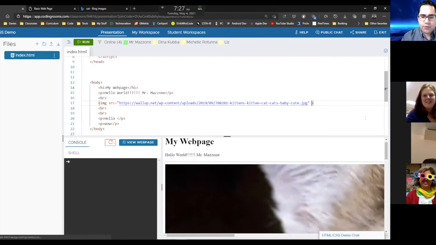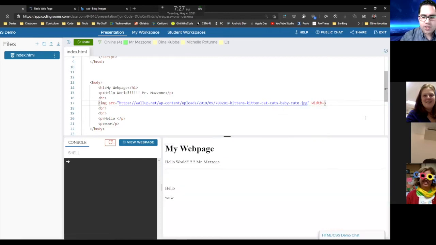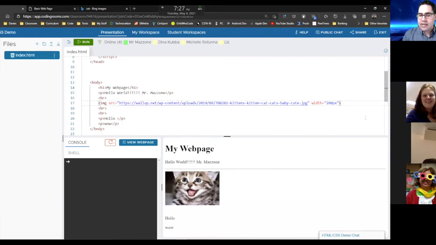And that's where we can introduce that there are other attributes you can add to some different tags. For instance, we can add a width to an image. And we can say how many pixels we want it to be, or how much percent of our screen we want it to take up. So I can say, take up 200 pixels. So now it's always 200 pixels in width. Much more manageable size picture.